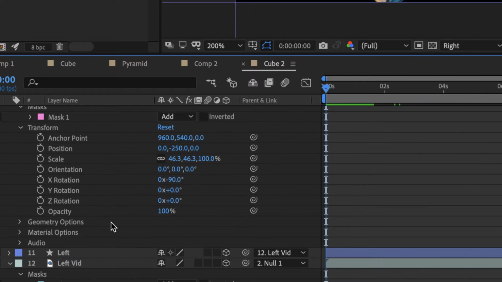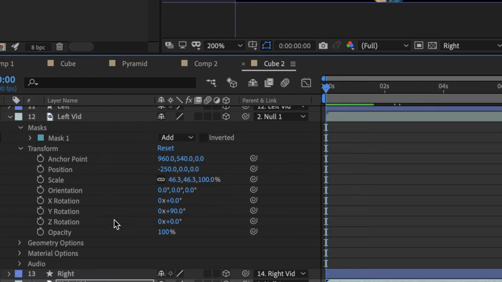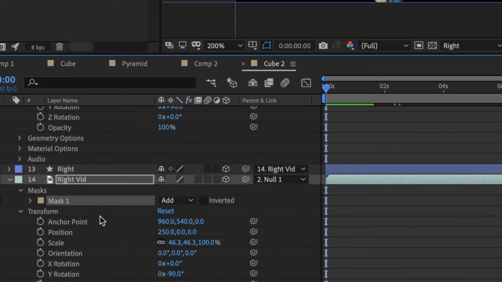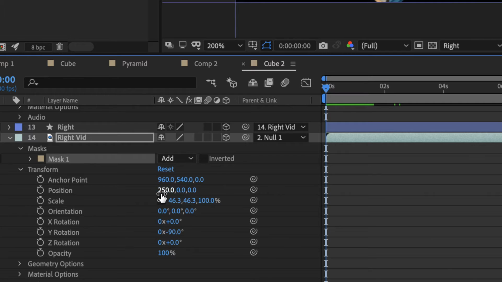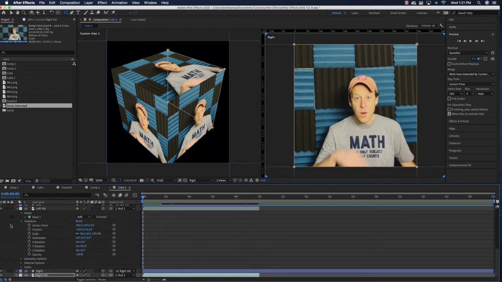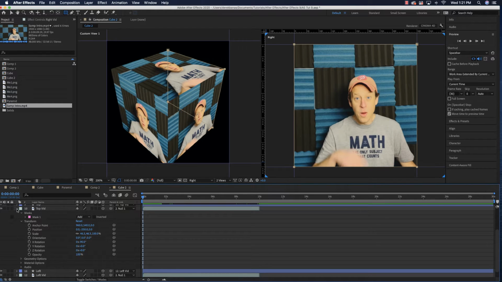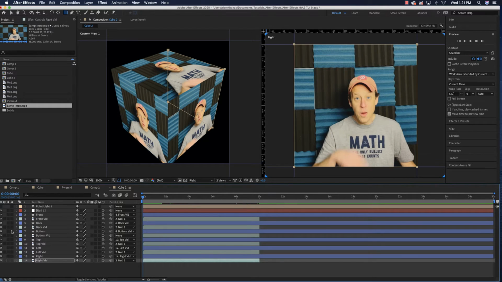All right, so you can pause your video or whatever you'd like to do. And then on the left vid, the position is -250, 0, 0. And then I rotated on the Y with +90. And then on the right, position 250, 0, and 0, and the Y rotation is -90. All right, so everything is lined up perfectly and masked off perfectly. And I did it in exactly the same way as I showed you the other couple times.